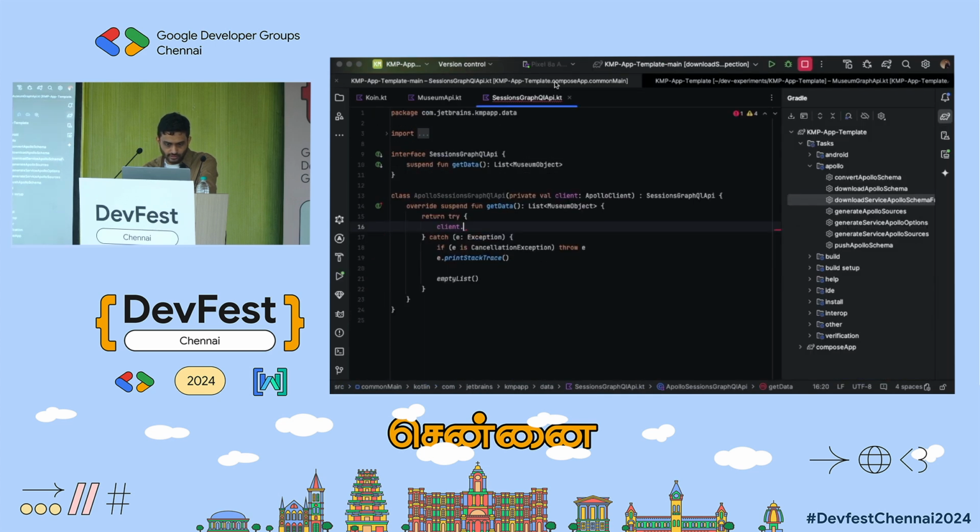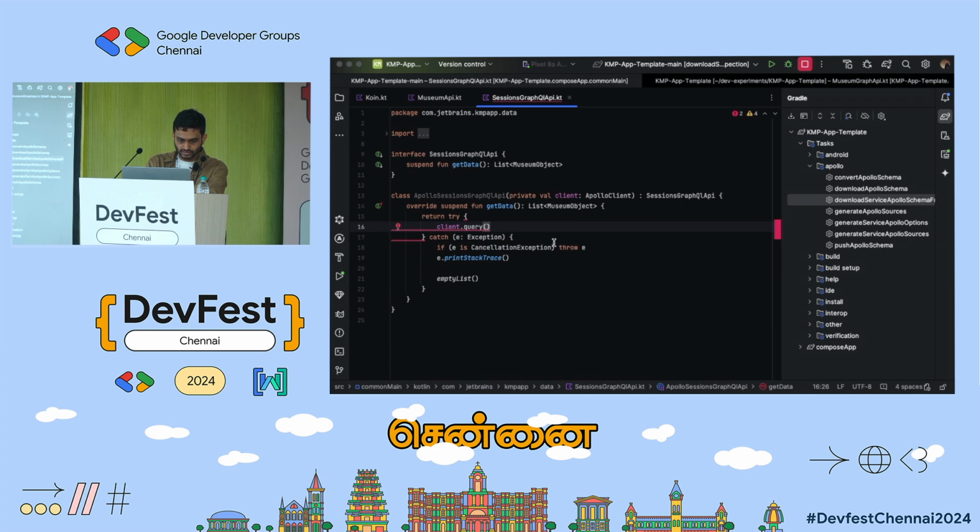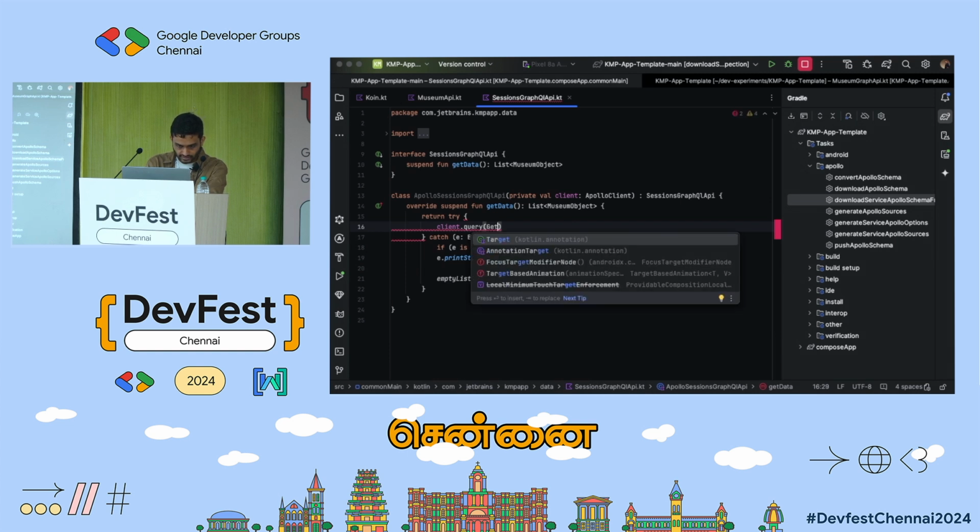Yeah, you can just say query, my bad. You can query on it. Now comes the interesting part, what to query. We need to query the sessions that we wrote there, right? That should be generated automatically, and that should be present in the get all sessions query. So let's try if that is generated.